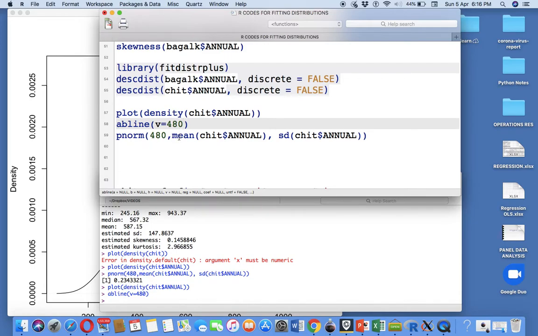Now we can do the same thing for Bagalkot. So for Bagalkot, it won't be appropriate because it doesn't exactly follow a normal distribution. So then, I can find out a lot of things. Given the probability, I can find out what the rainfall is. So I want to know, if the probability is 0.1, that is 10%, what will be the rainfall?